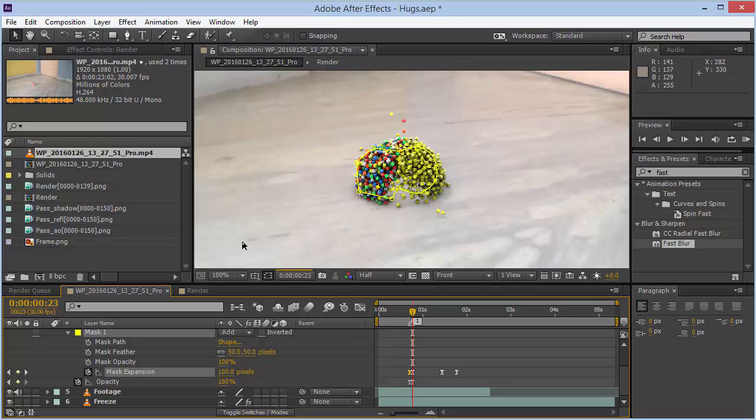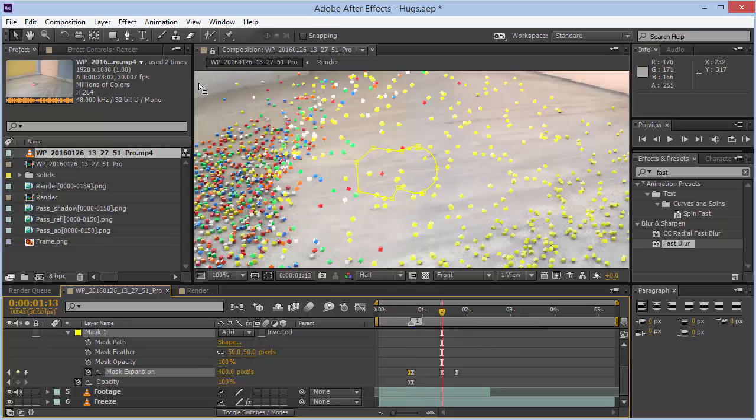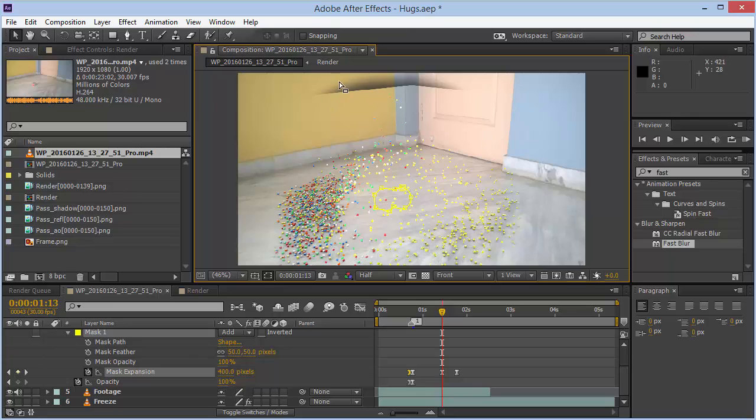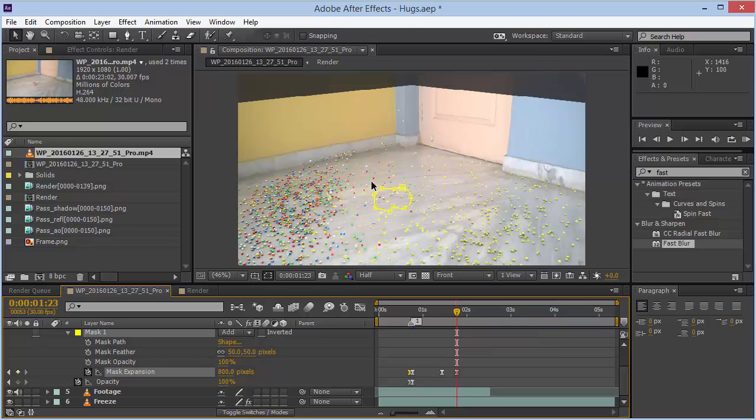Now you can set it to however much you want based on your project. And then I just went and keyframed the mask expansion. So on the frame here, I gave it a mask expansion of 400, to cover this whole area. So you can see here. And then I went a little bit further, and then I made the mask expansion, which is why we are getting this weird coloring. But that's no problem. We're going to fix it.